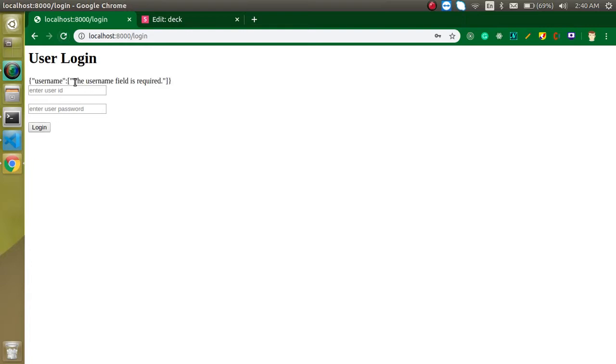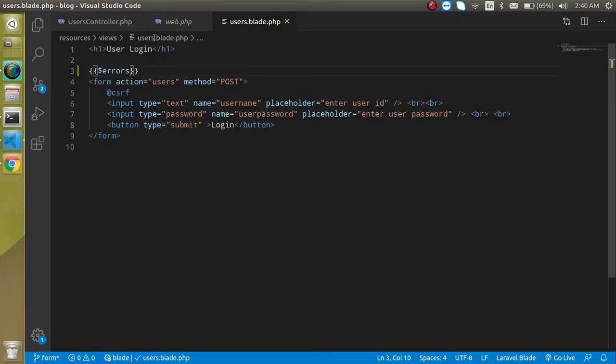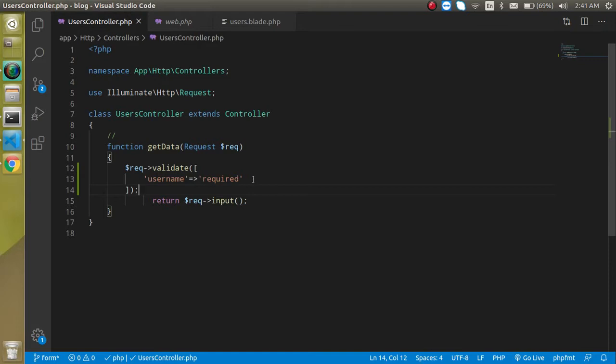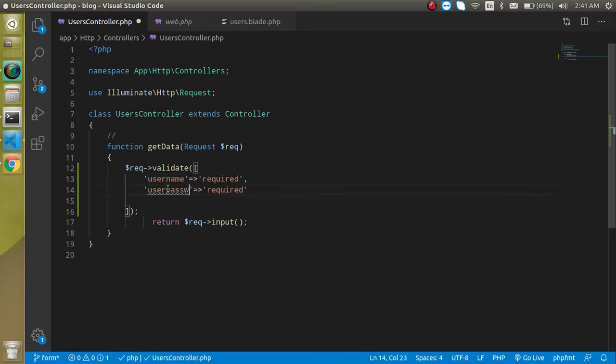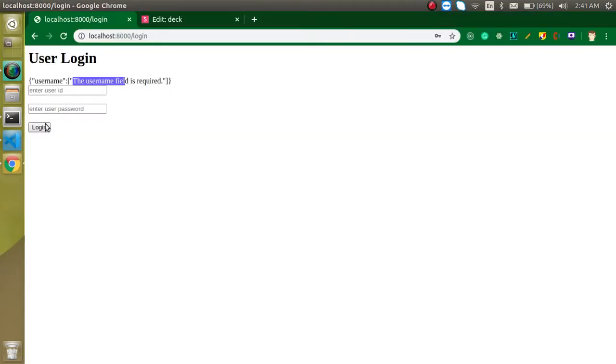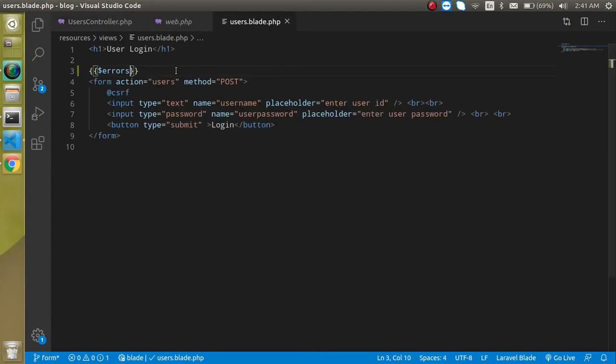Now you can see that we got an error that the user field is required, because we applied the validation on a single field. So let's say we apply the required rule for the user password also, right? Yeah, that's fine. Now I'm going to submit it, and you can see that we got two errors here. But this is not the proper way to show the errors, so let's make a list for it. Let's go to the blade file and write here if we got any error. So just use here $errors.